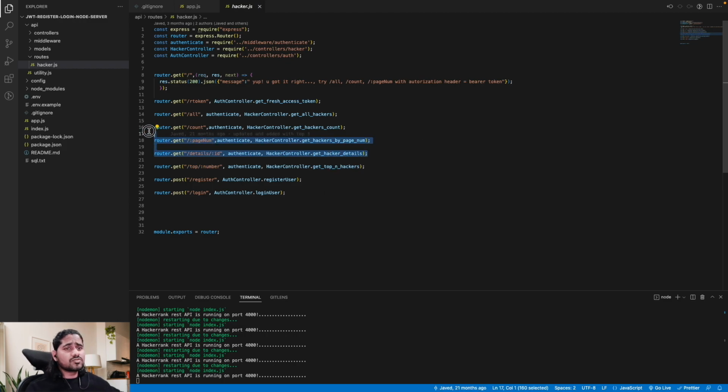Please ignore these three, they are of no use. We are not doing any pagination right now, so we will ignore this. All is like fetching all data, which we are also not using, but this one we are using. R token is the one which we are utilizing for refreshing our access token.